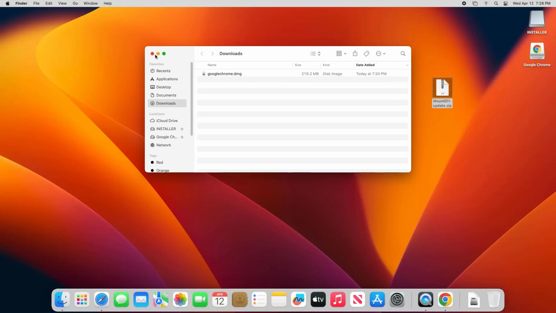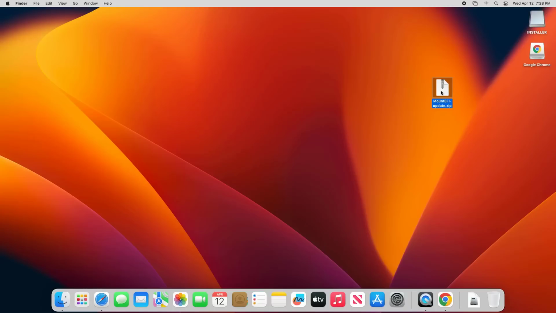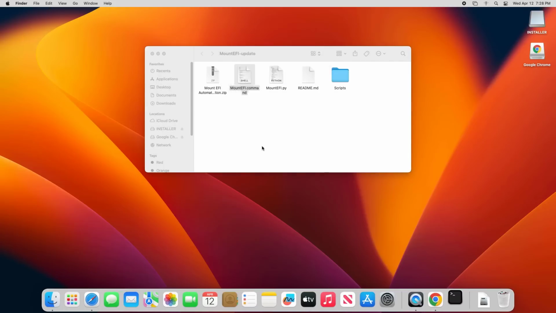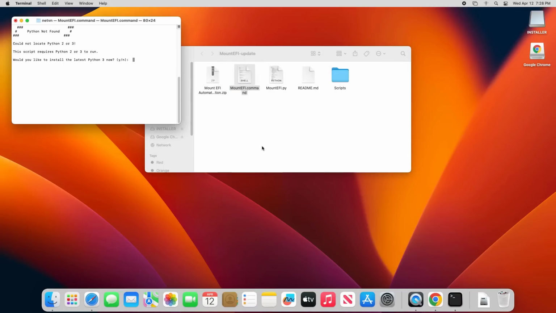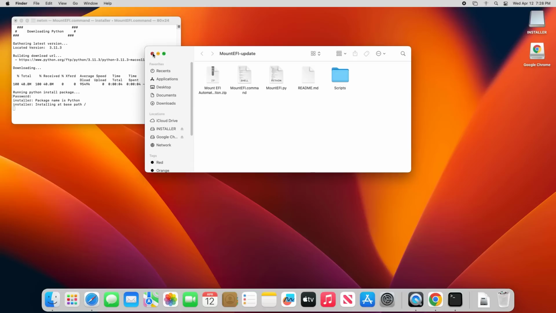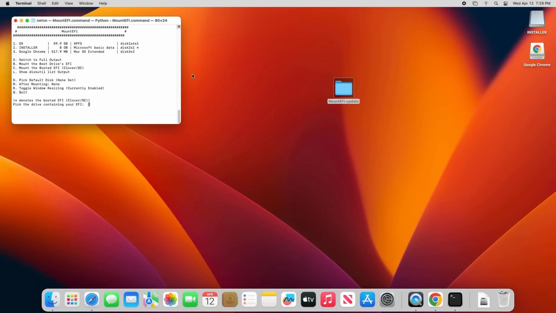You download this tool and extract it by double-clicking on the downloaded file. Then you open the file named mountdfi.command. Mount DFI requires you to install Python before use. You just need to press Y to install Python. You will be asked to enter the admin password set up in the previous step to install Python.